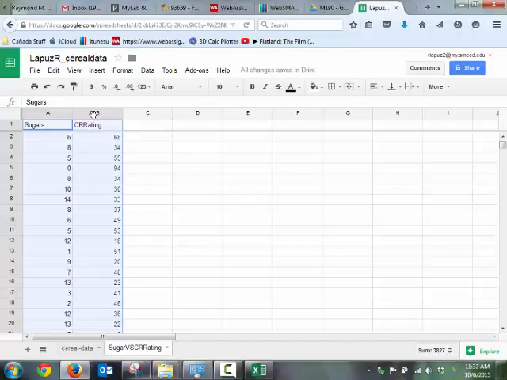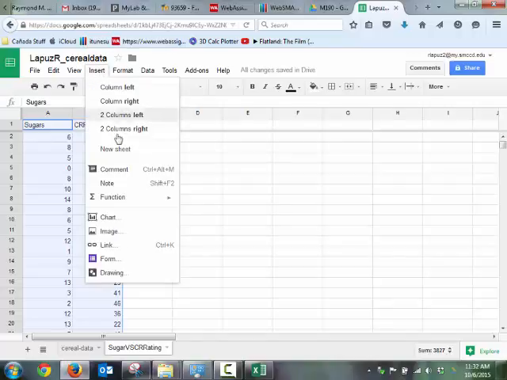We're going to make a scatter plot. So to make a scatter plot, this insert really has a lot of information here. I click on insert and chart. So I'm going to insert a chart.